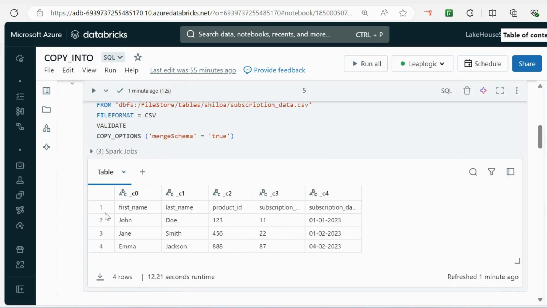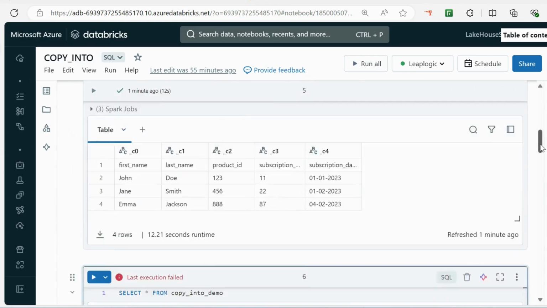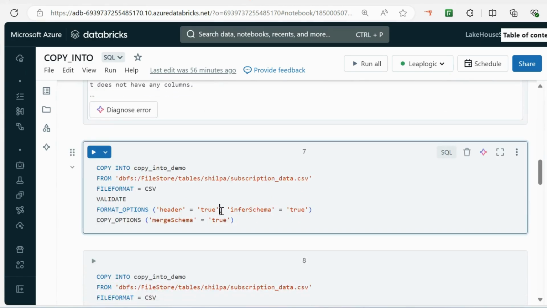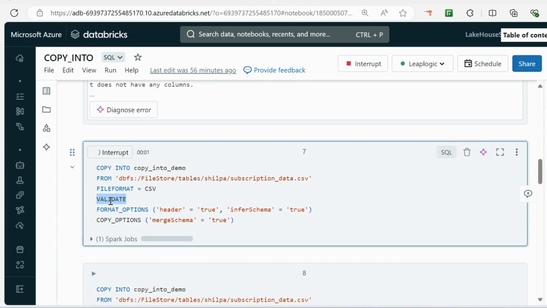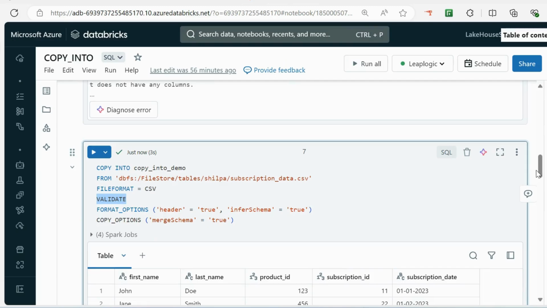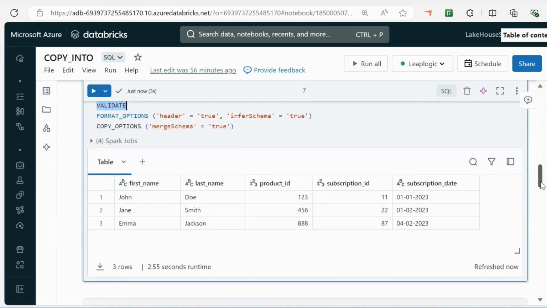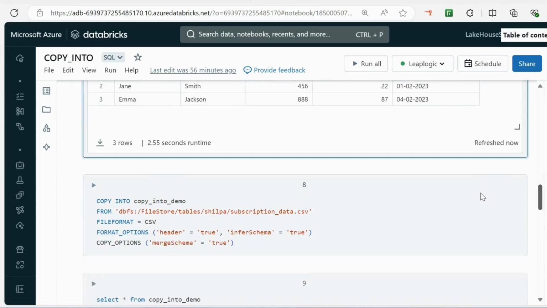Now, I don't want this first row. I want this first row to be my header. So I will mention in my format options header equal to true and my infer schema is also true. If I run this, again I validate to see how exactly my data will look after the loading. Now this looks good with my subscription ID, my subscription date and the 3 rows that I have. Now I can go ahead and load this particular data into my table.